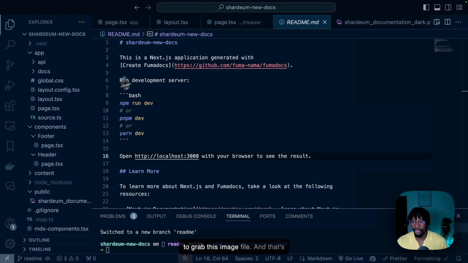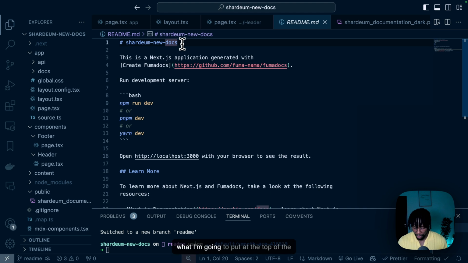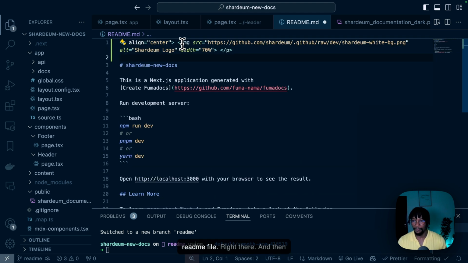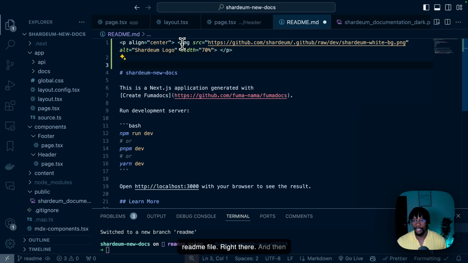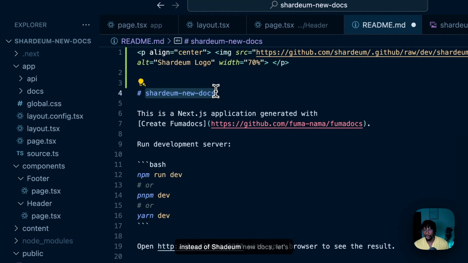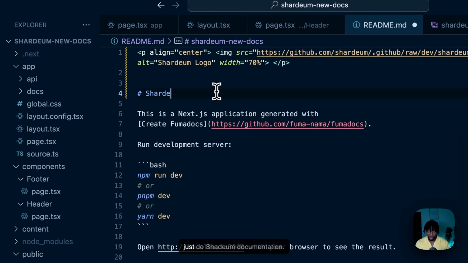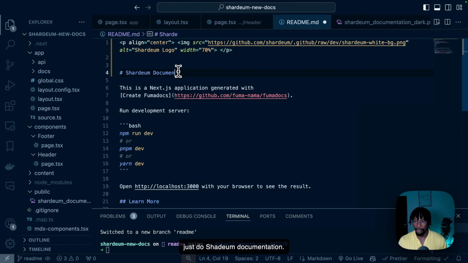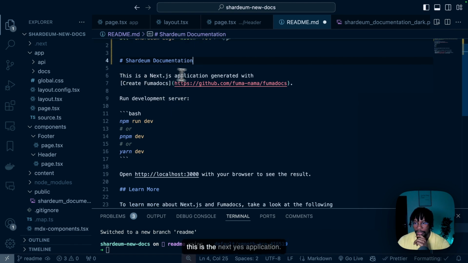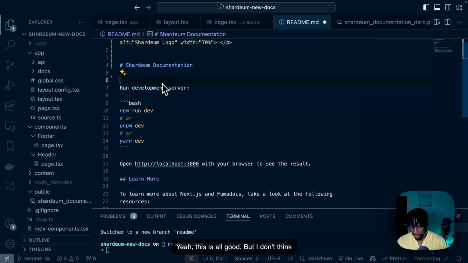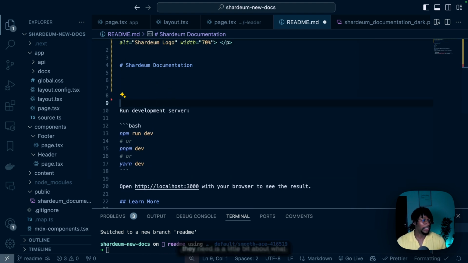I'm going to grab this image file, and that's what I'm going to put at the top of the README file, right there. And then instead of Shardeum new docs, let's just do Shardeum documentation, right? And this is a Next.js application. This is how to run the development server. Yeah, this is all good, but I don't think anybody needs that. Probably what they need is a little bit about what Shardeum is, right?